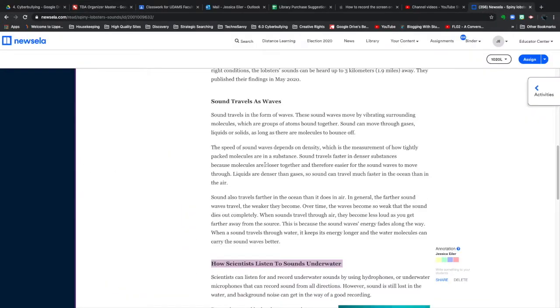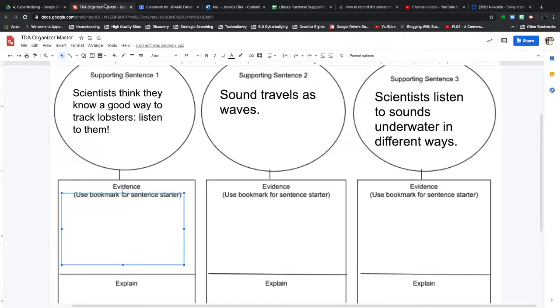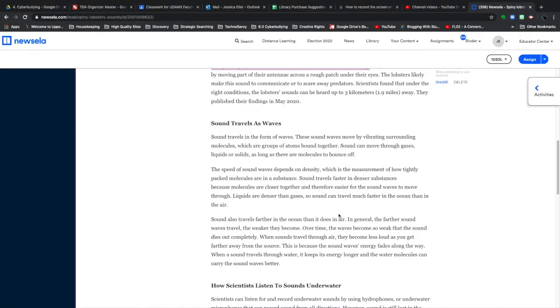For these, you're just going to first head back into where you found your supporting sentences, and you want to look for a complete sentence that really actually proves the point that you're making there. So in the first one, for example, we're talking about how the scientists are tracking the lobsters, so I'm just going to go ahead and take this sentence right here, copy it, paste it on over. Same thing with the second one.